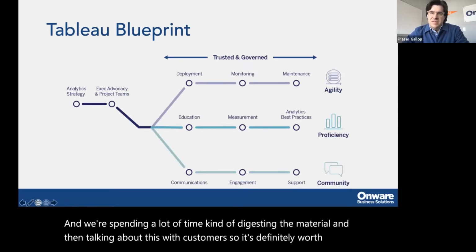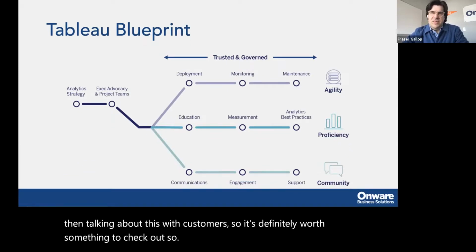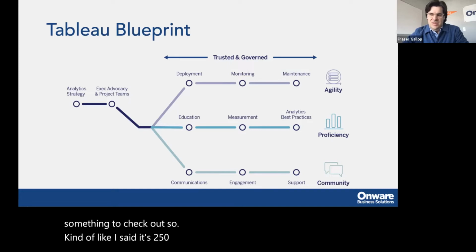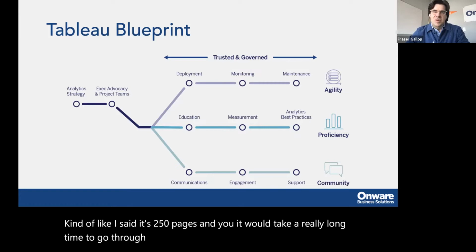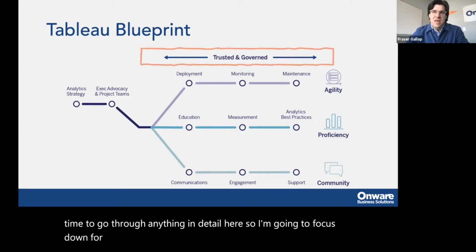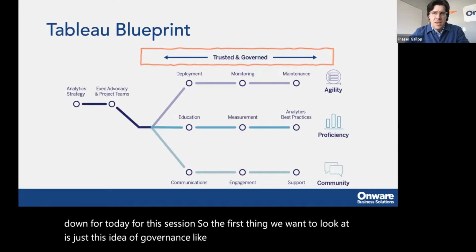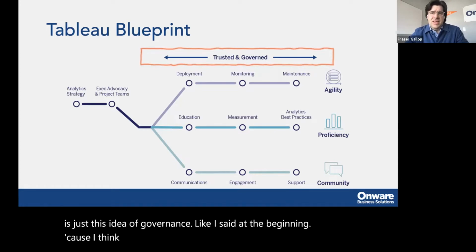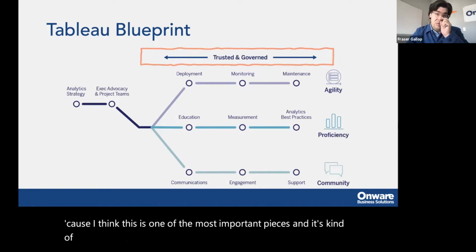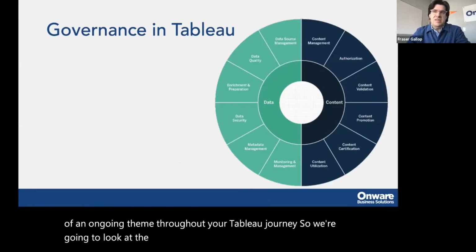Like I said, it's 250 pages and it would take a really long time to go through anything in detail here. So I'm going to focus down for this session. The first thing we want to look at is this idea of governance, like I said at the beginning, because I think this is one of the most important pieces and it's an ongoing theme throughout your Tableau journey. So we're going to look at governance, and then within governance, we're going to go even further.